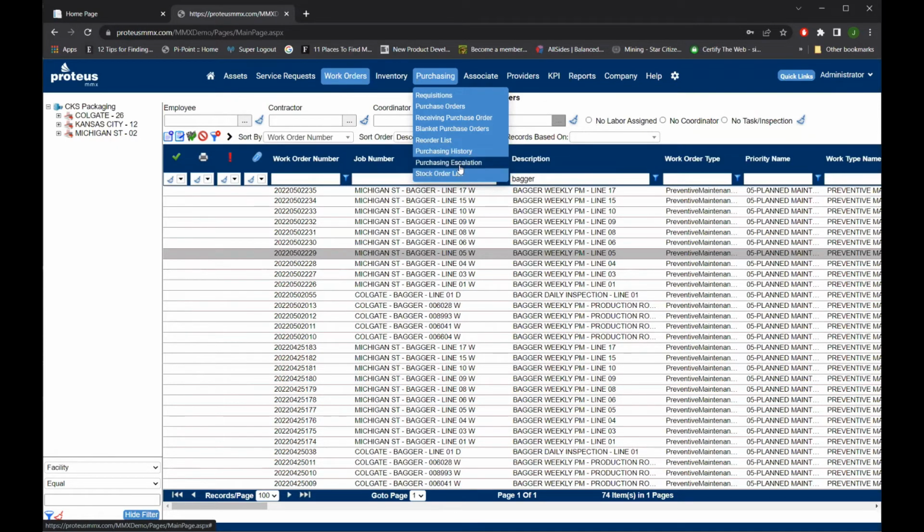We also have purchasing escalation. So this would be in cases where you have to have an approval to purchase a certain amount. So you can set up an escalation hierarchy to go, let's say, starting from the tech to his or her supervisor, to a manager, so on and so forth, until you get to the appropriate person that has authority to make the purchase based on cost.